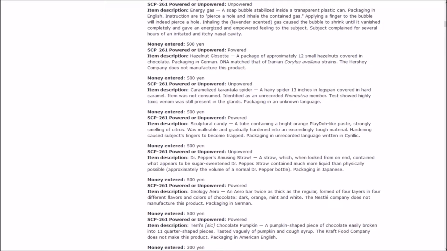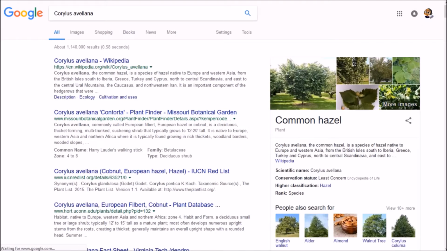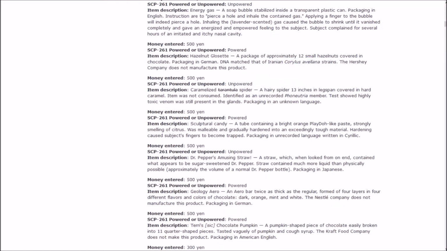500 yen while powered, hazelnut glossette. A package of approximately 12 small hazelnuts covered in chocolate, packaged in German. DNA matched that of Iranian Corollis Avanella strands. The Hershey Company does not manufacture this product. The hell is that? The common hazel. It's just a hazelnut.